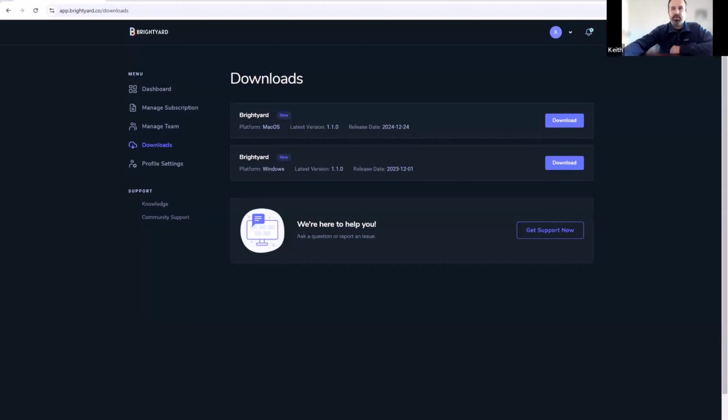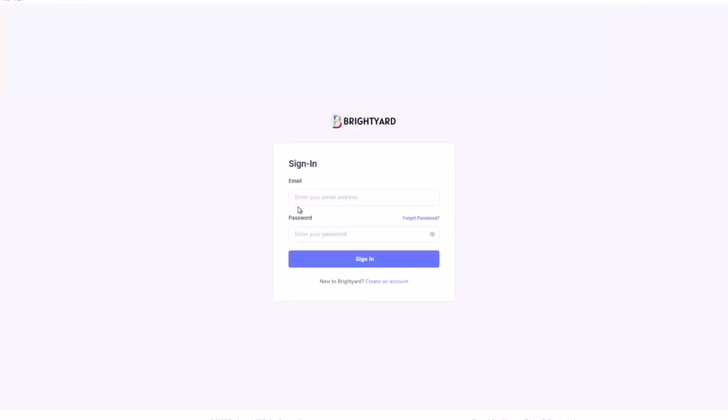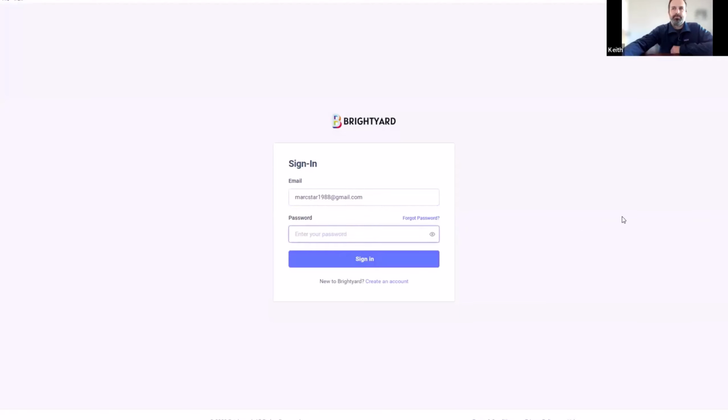At the moment, that's not showing on your screen. I've got the dashboard, BrightYard just came up. Yeah, so you might want to switch the screen that you're showing in Zoom, because I only see the downloads page still. Got it. Yes, there we go. All right. And so you'll use the same credentials. Yep.